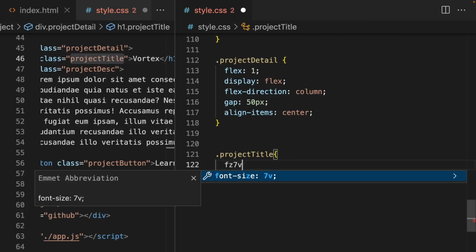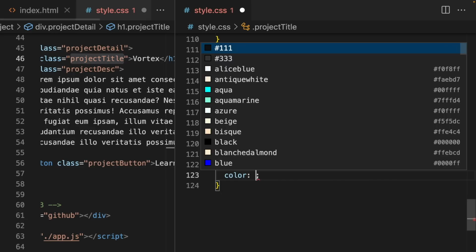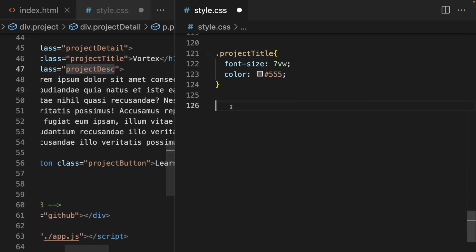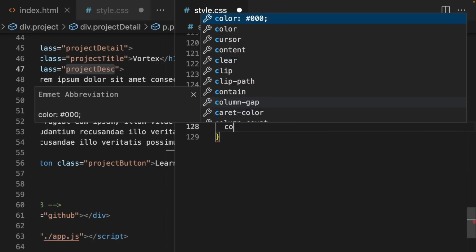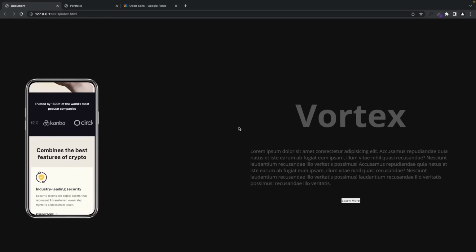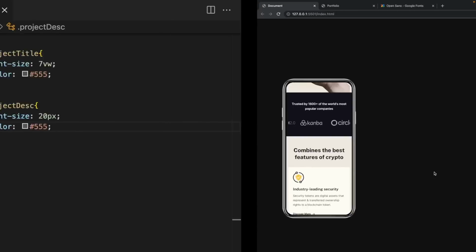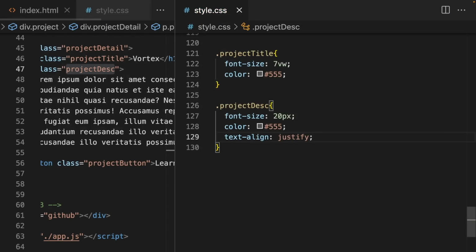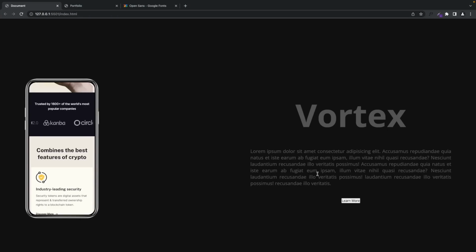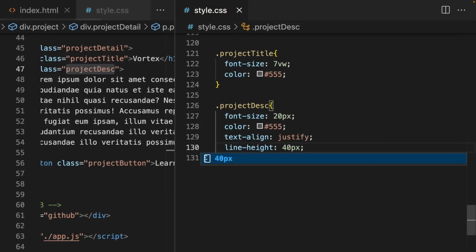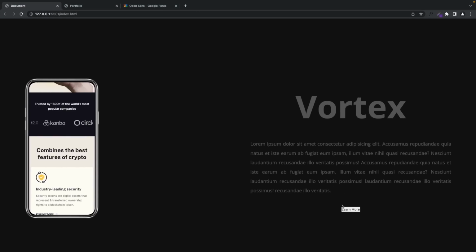Font size will be 7, and color will be this soft color, like that. Its font size will be 20 pixels, color exactly the same color, like that. But as you can see, there is a huge space here. To prevent this, I'm gonna say text align justify. And I want to increase line height 40 pixels. As you can see, it looks much better.